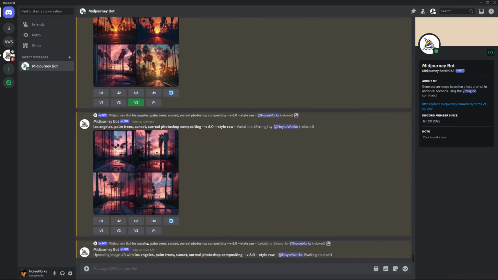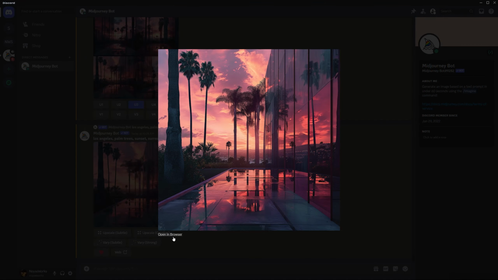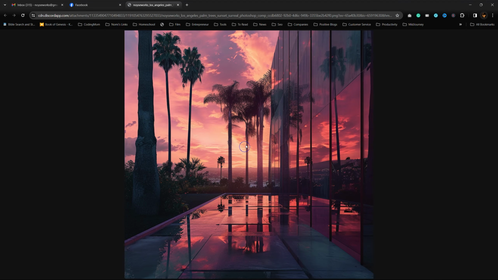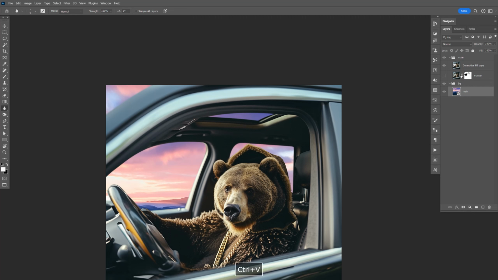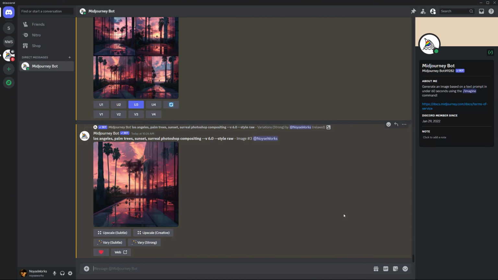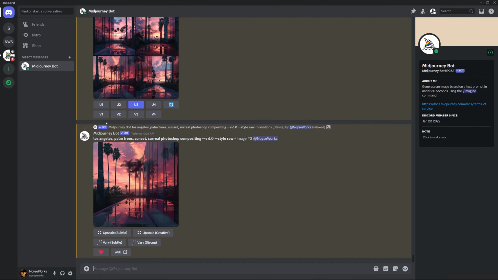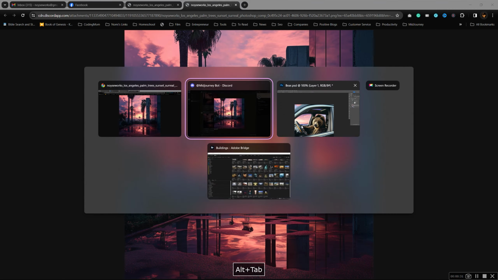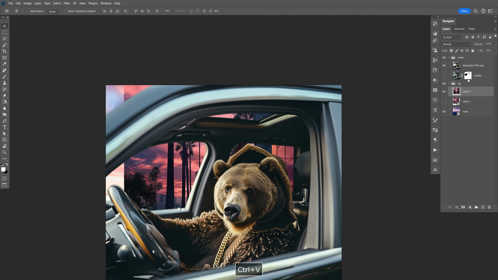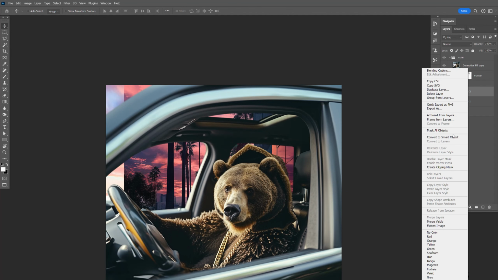Just upscale that. And let's go ahead and open in browser. I'm just going to right click, copy image, go down here to background and paste that. Let's disable this for now. Go back to Discord and let's select this one, upscale number 2. Copy this, go back to Photoshop, paste that in. Let's convert that to a smart object.